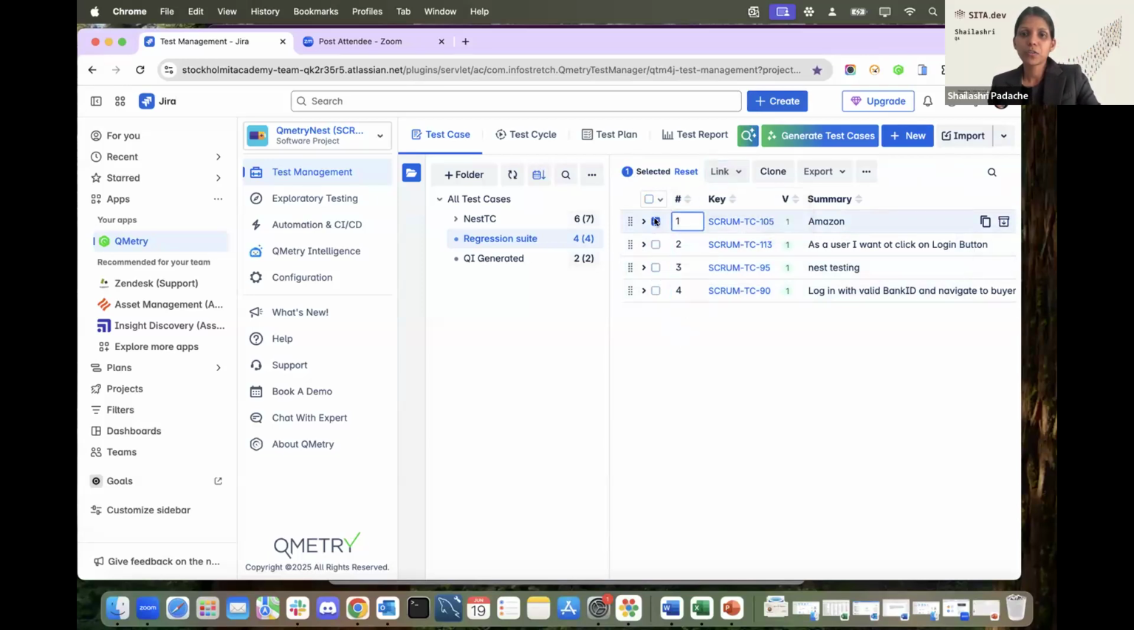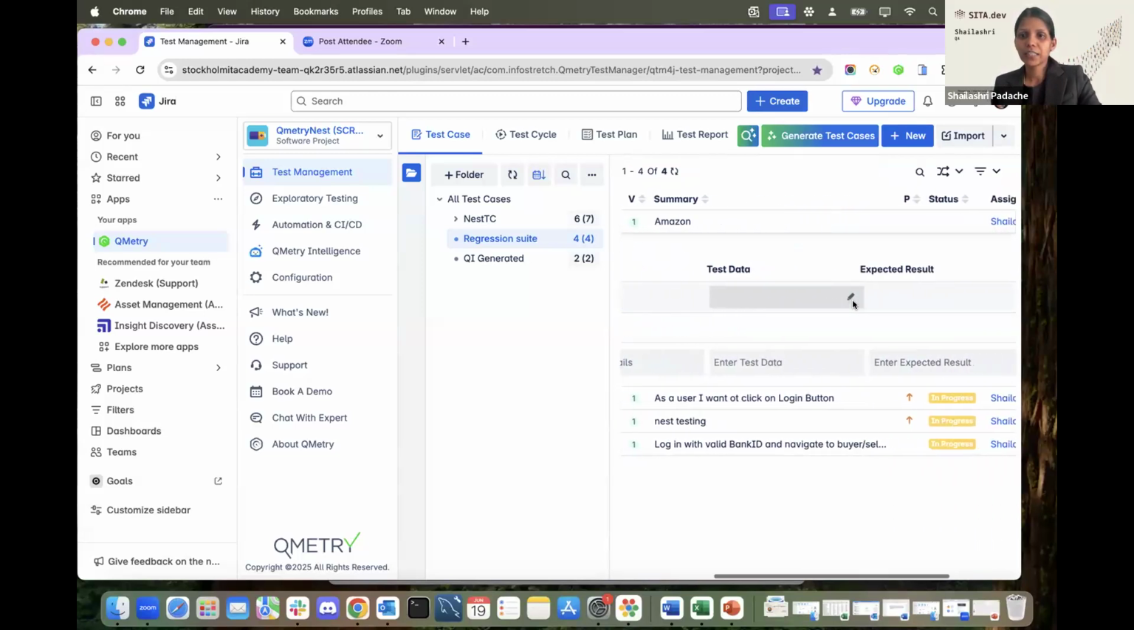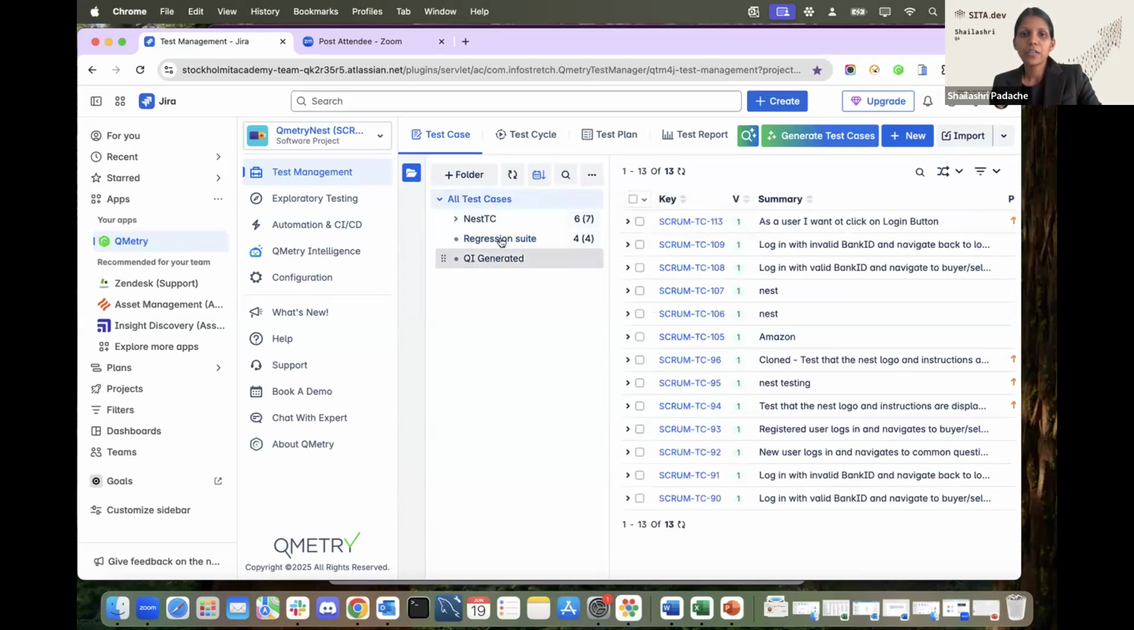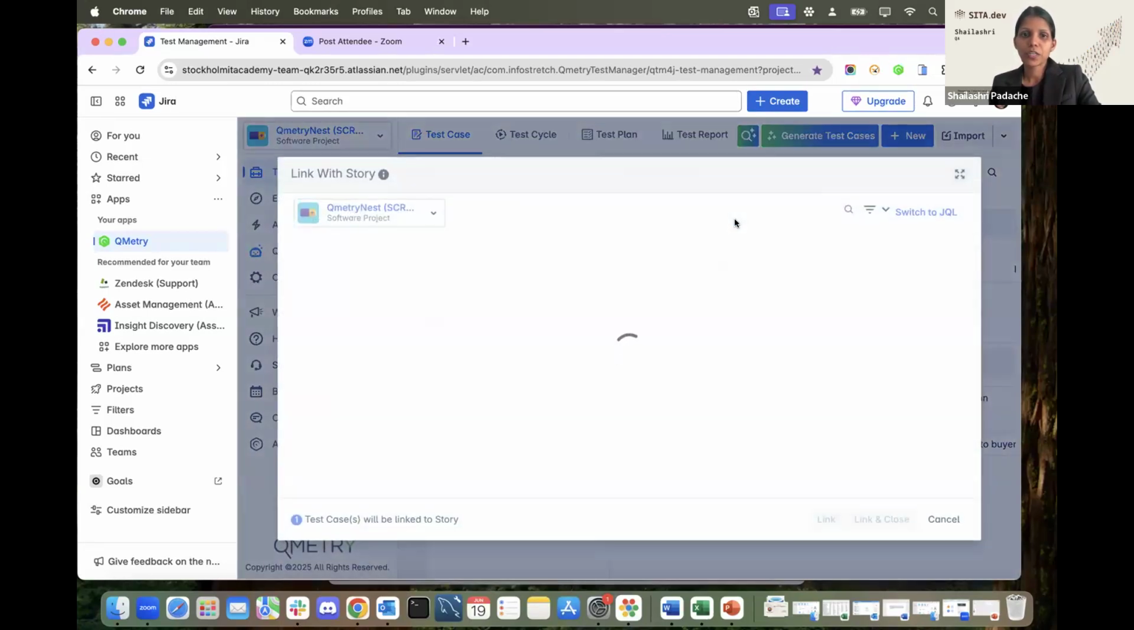Here in the Amazon story, I'll open this test case. In this test case, there is nothing, there is no linked test case also. So I want to link one of my test cases. In that case, I will go to my regression suite, select the first one, and I want to link the test case or link the story.